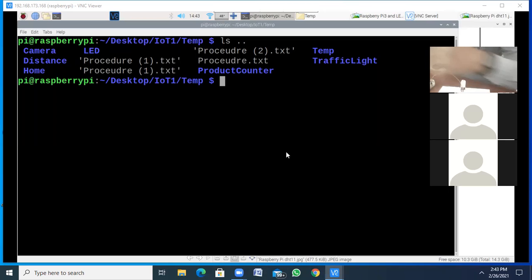And next I'm going to connect the data pin, that is the middle one. So this is the way we have to connect.